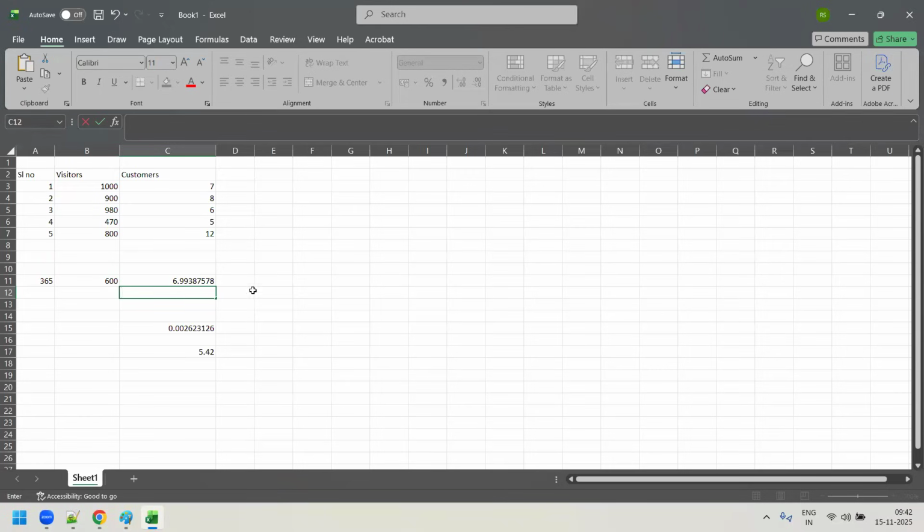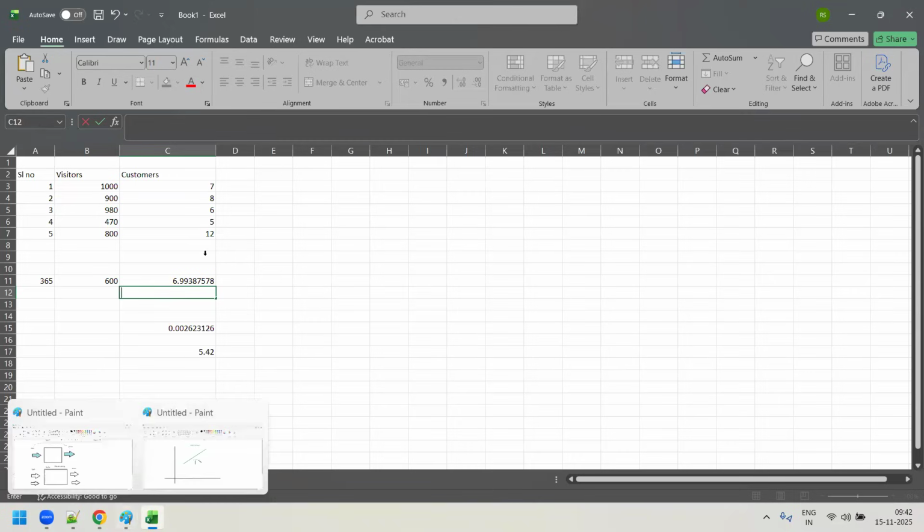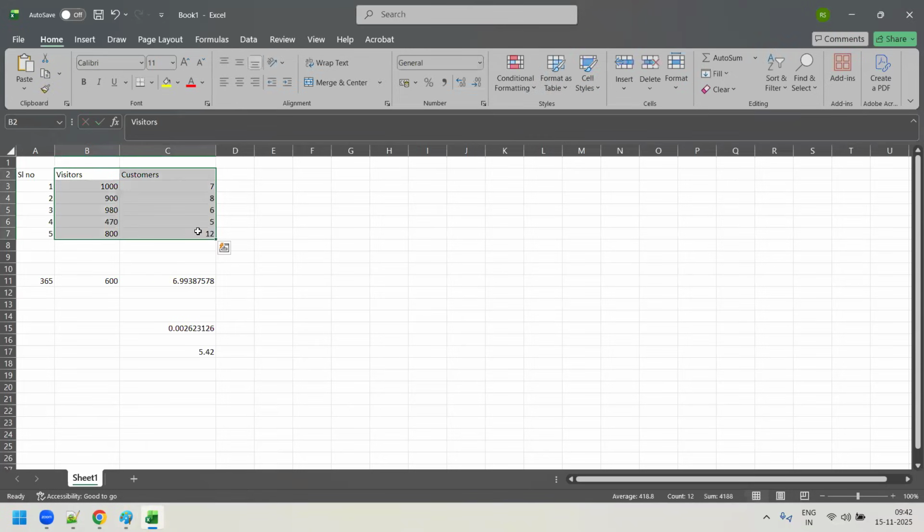As I said, this is not an exact answer, because this is a linear equation, and a linear equation doesn't fit our problem. But I'm just giving a probability of the number of users who will actually purchase. Seven is the number of people who will purchase on that 365th day when 600 people are visiting your shop. This is something we call a prediction. This is exactly what machine learning will do for you.